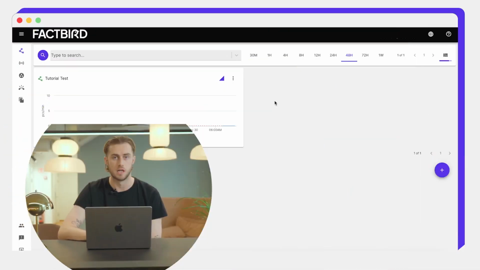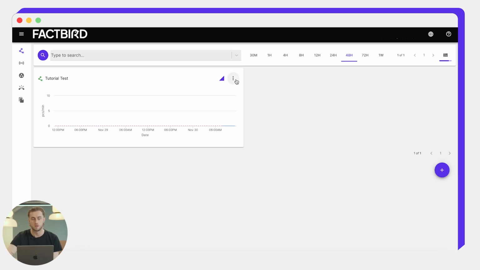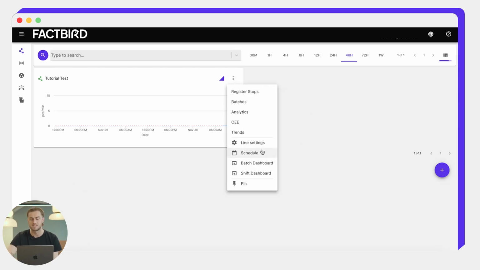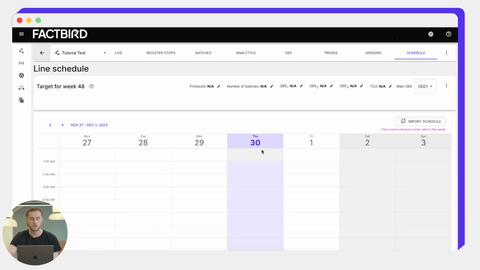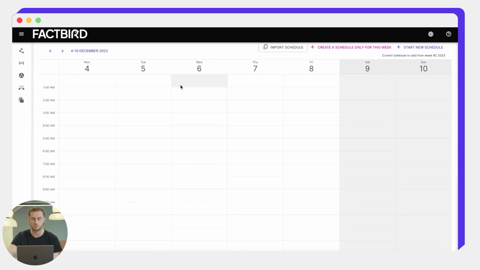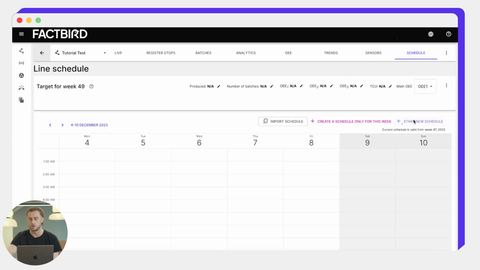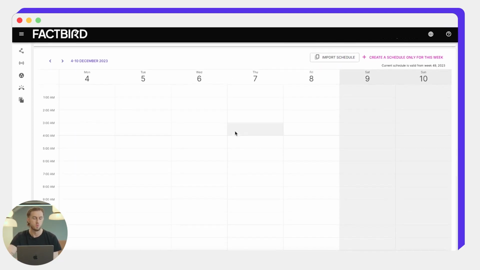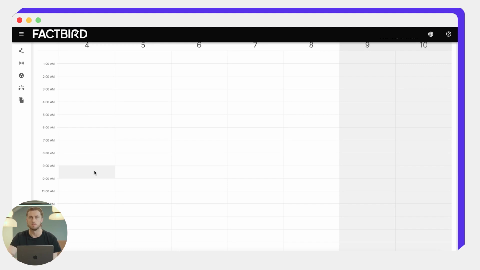So to do that, go to the line that the shift is relevant for, click on the 3 dots, and then click on this schedule button here. Once you click that schedule, let's set up a shift for the following week, for example. So we're now looking at this week, and we can start a new schedule by clicking over here. We then come down and click at whatever time that shift starts at. So let's set up a Monday day shift, for example.